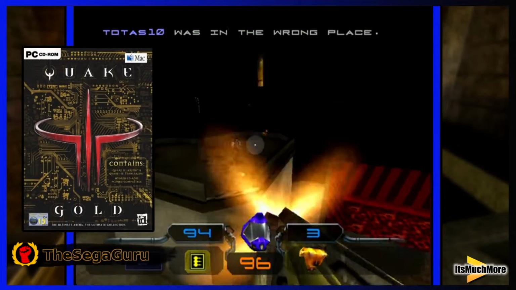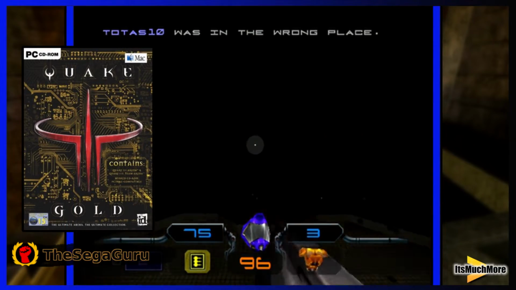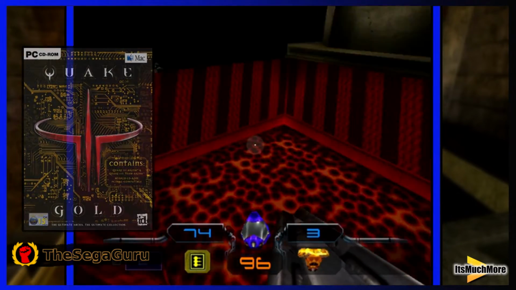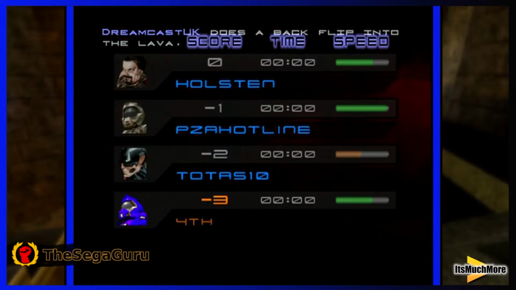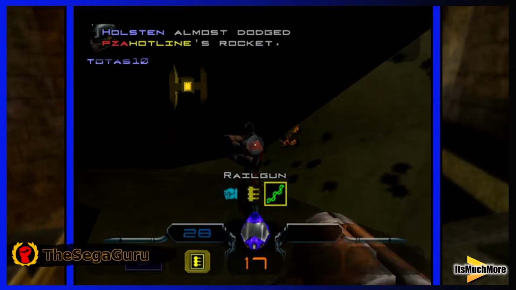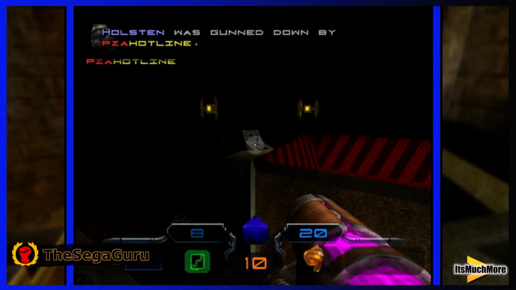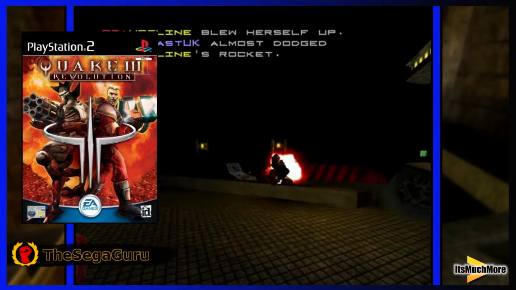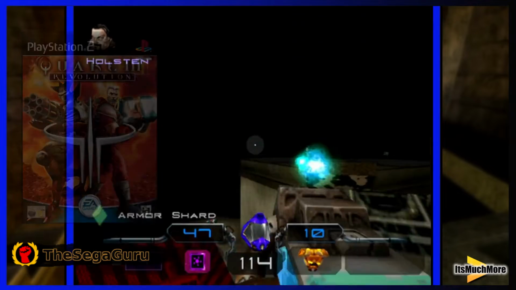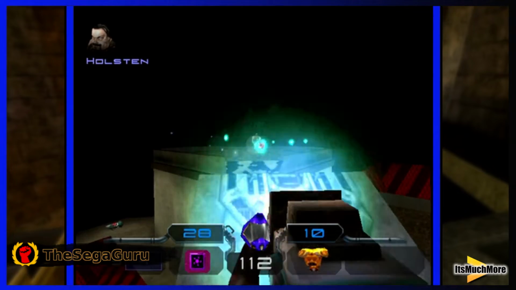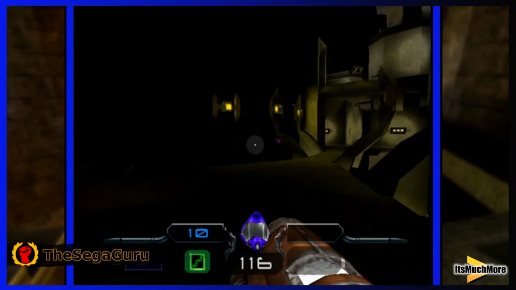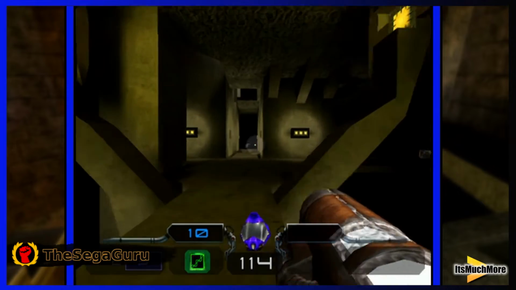So yes, there were a couple of different versions. Obviously you've got the PC version, which is one that a lot of people would have played. Yes, full online multiplayer action, absolutely fantastic. There is also a PS2 version, Quake 3 Revolution, but that lacked online. And at the end of the day, Quake 3 was really designed to be an online experience.